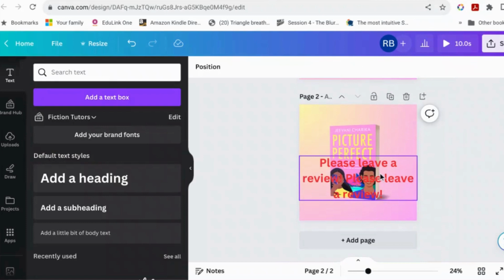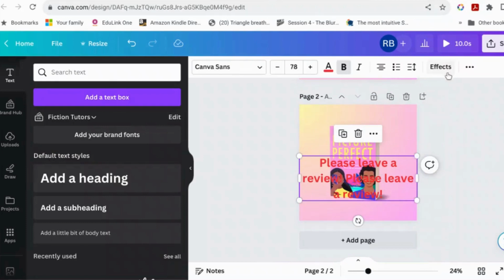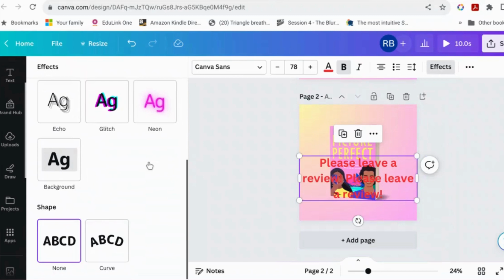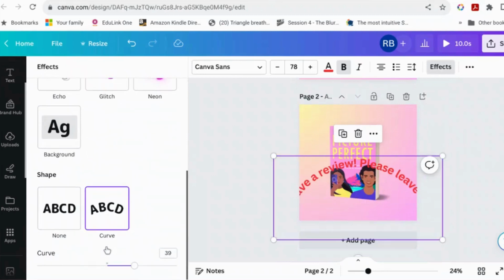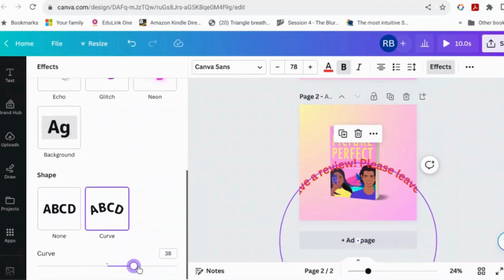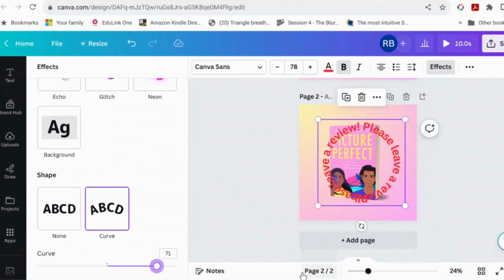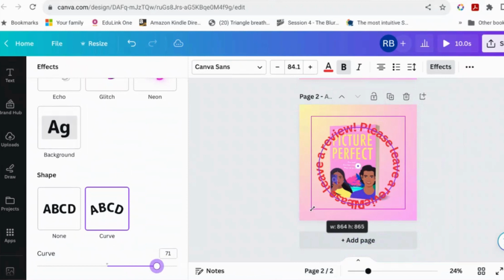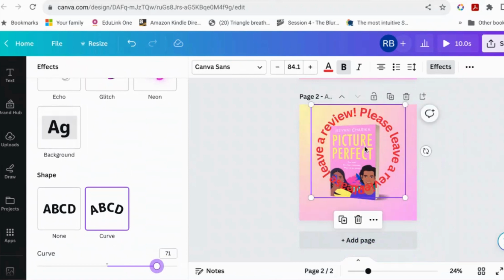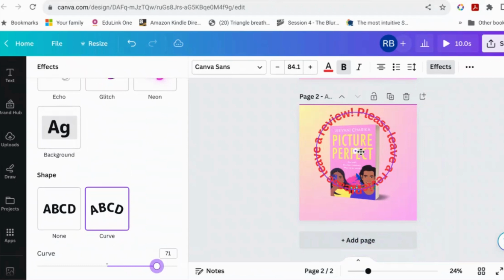Right? So first of all, let's start with the difficult one. Let's do that one. Effects. We're going to curve. And we're going to make it curve until it joins up. Oh, not too much. Up a bit, please. There we go. Okay, that has joined up. That's pretty good. Now you can make it a little bit bigger. There we go.